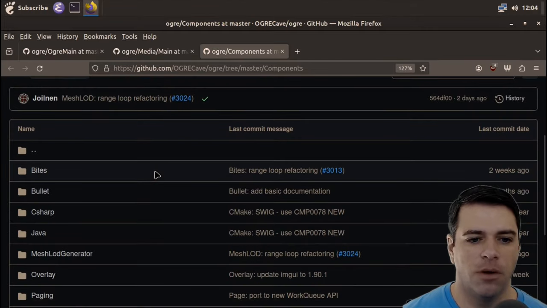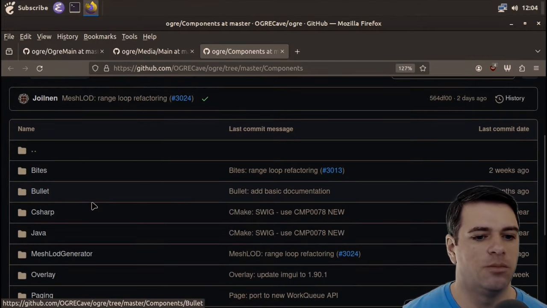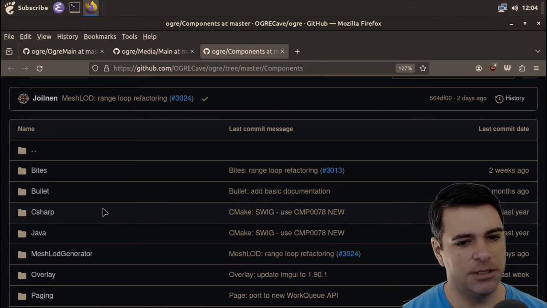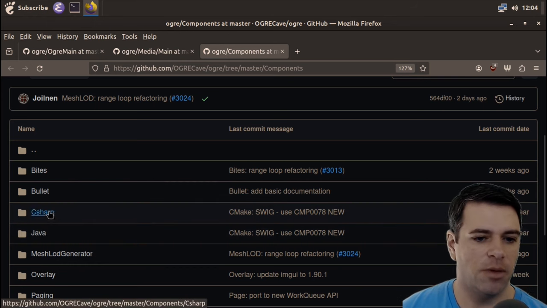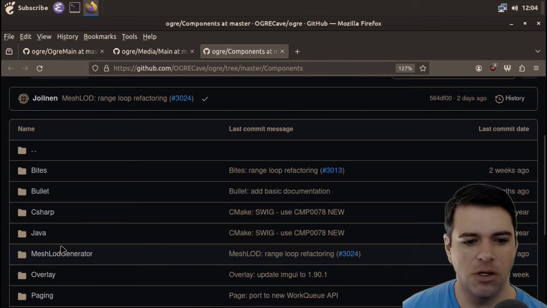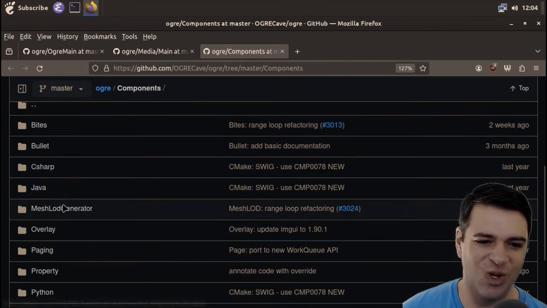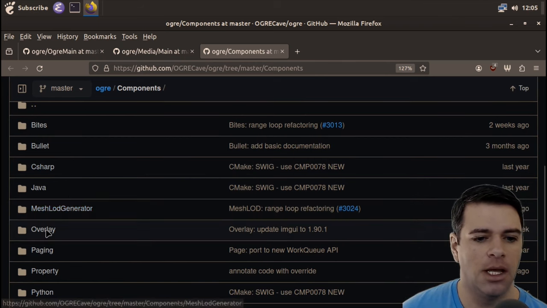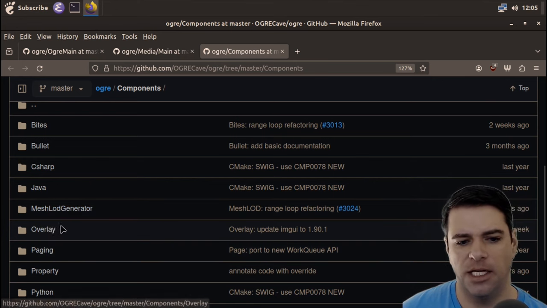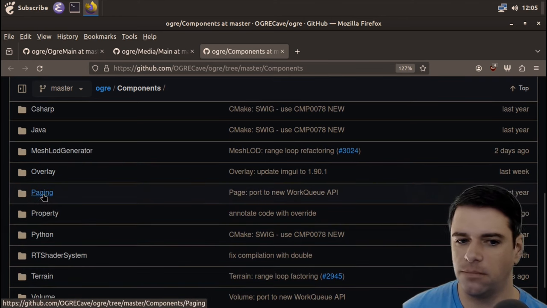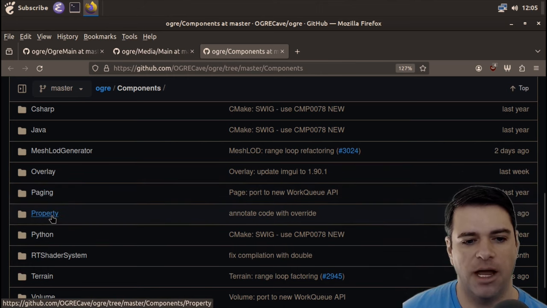Okay, and then we have Ogre components, and Bullet is presumably going to be importing libraries from the Bullet physics engine. C# and Java, these might be ways to call Ogre from C# and Java. C# maybe is interesting, especially because Unity is in C#. I don't know if you can use Ogre with Unity in any way. Mesh LOD generator. What is a LOD? I don't know. But also overlay is maybe things like graphics that overlay other graphics. Paging? I don't know what kind of paging they might have.